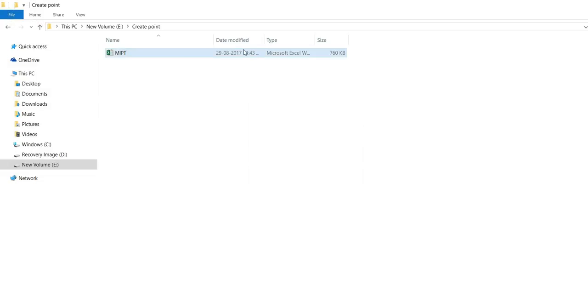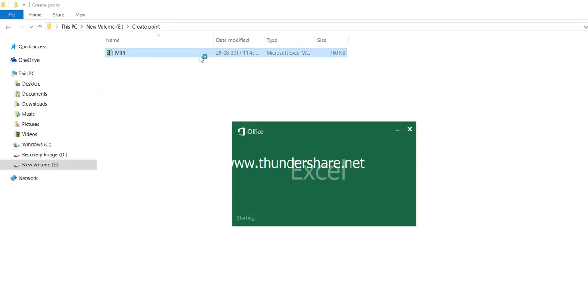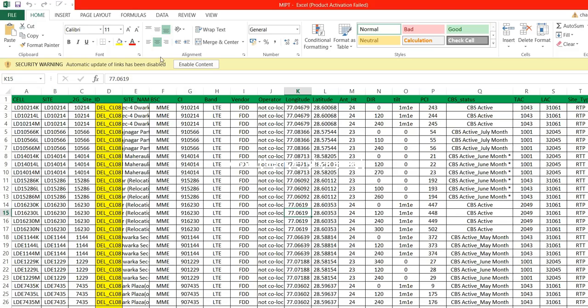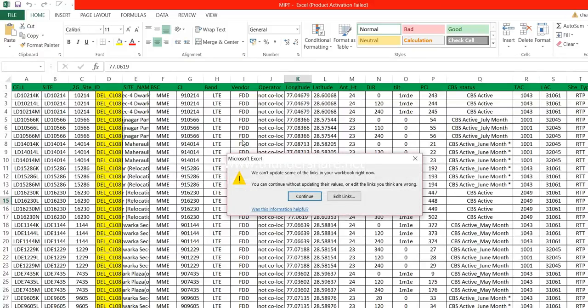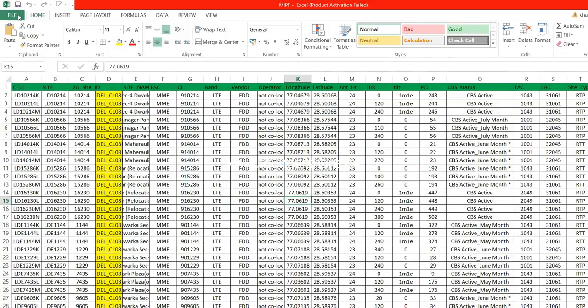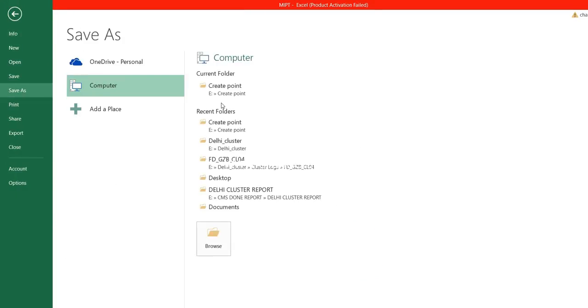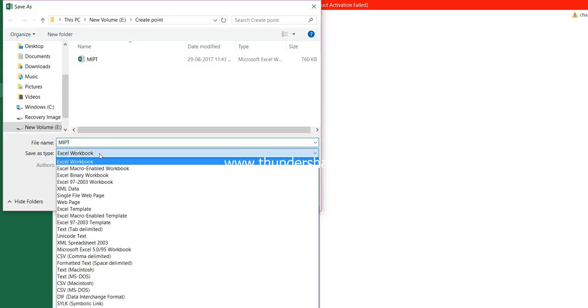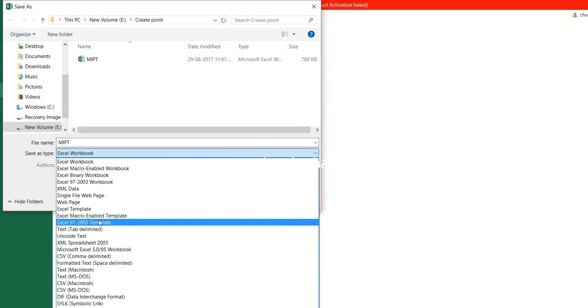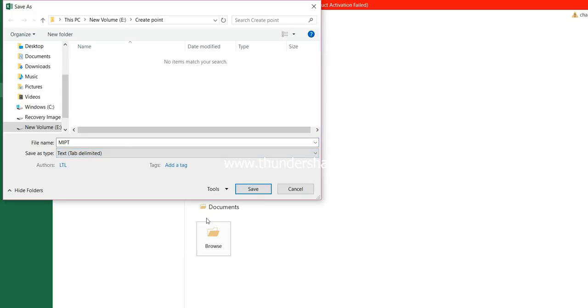Have a look, Create Point. This is the Excel format. We have to convert Excel format to text format. Firstly, open, edit enable, continue, and Save As file, save at the same destination. Text tab delimited format. Here we save.